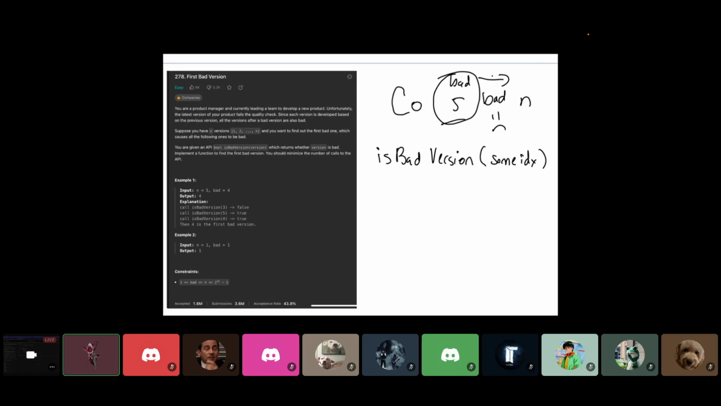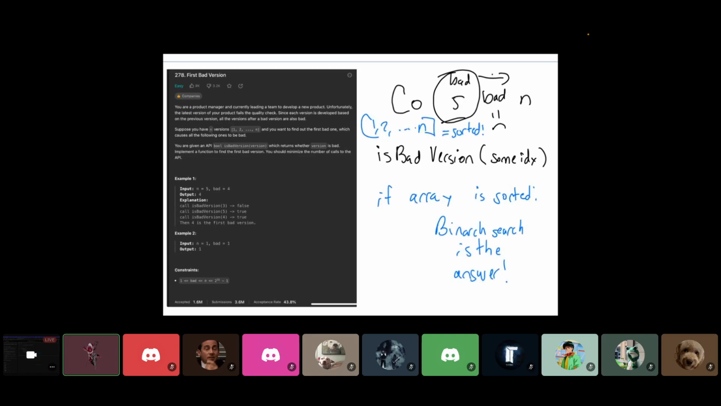The reason we can tell it's binary search is because it's sorted. It says n versions from 1 to n, which means it's sorted. If an array is sorted, binary search is the answer. This is a trick. If the array is sorted, binary search is your answer.